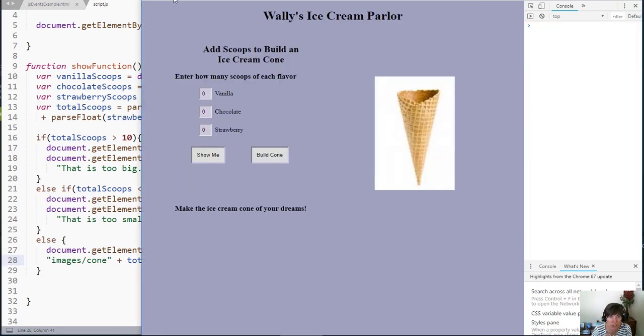So if we refresh and we put in a large value and we say show me, it says, oh, that is too big. Please keep the scoops less than 10. If we put a negative number in, it says, oh, that's too small. And if we put a regular number in, 2 and 1, it will give us the image that we expect.